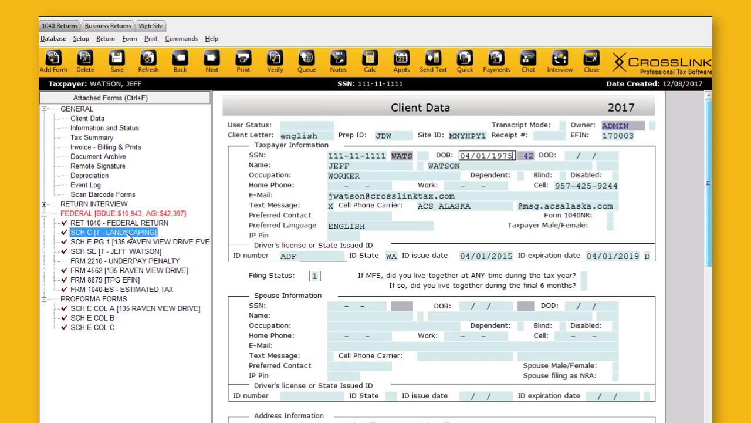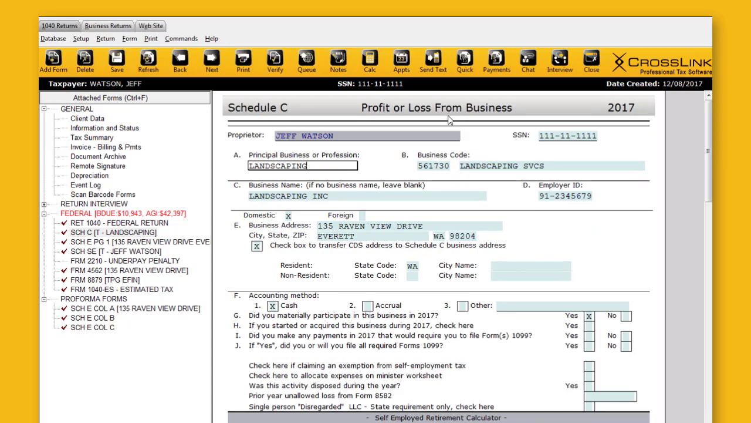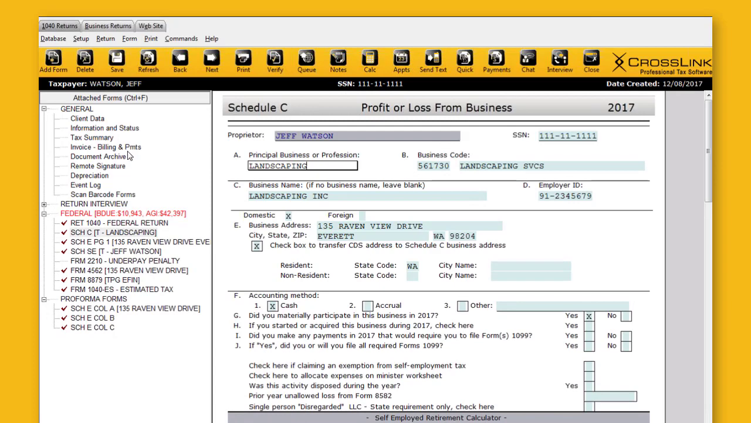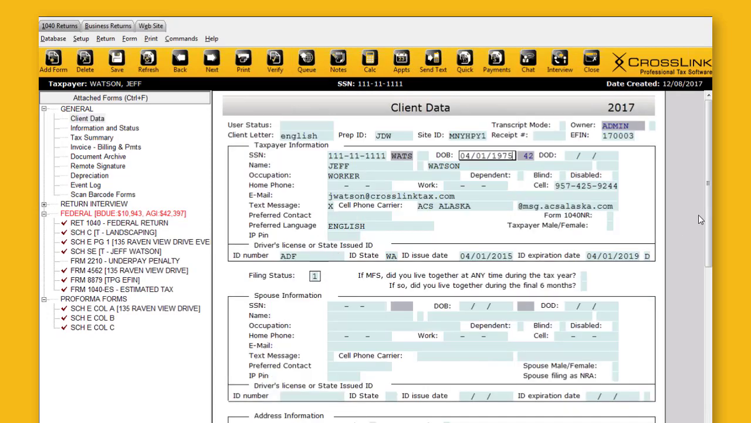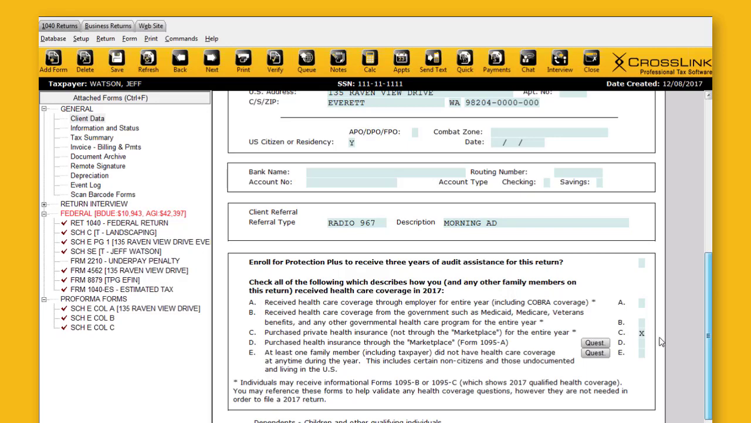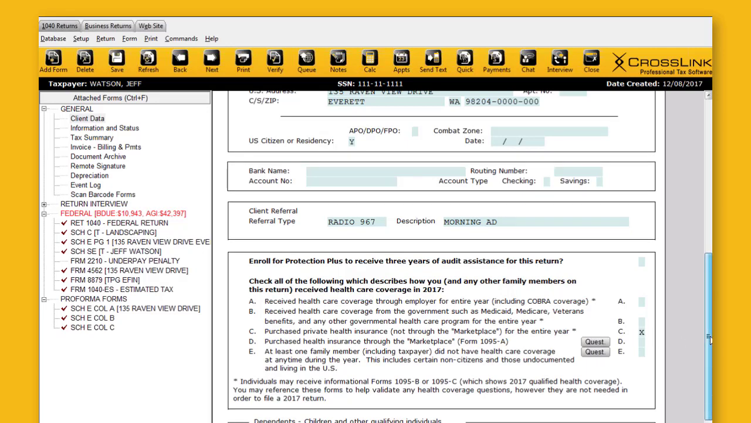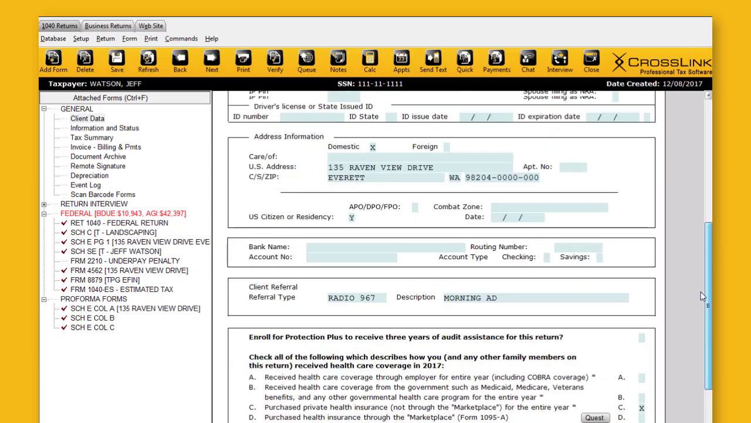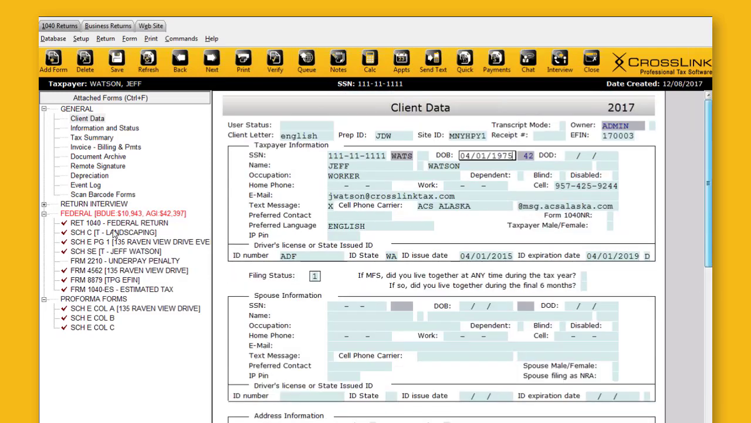And I point that out because we can see that I have a Schedule C. And if I double-click on this, I can move over to that Schedule C. And here it is. So our scenario is basically a single entrepreneur type. He's got his insurance through his private health insurance company. Doesn't have any dependents, so nice and easy as far as that is concerned.